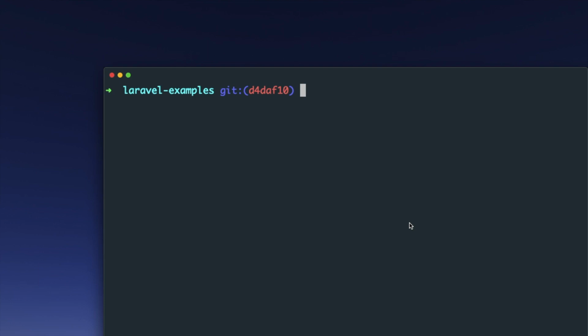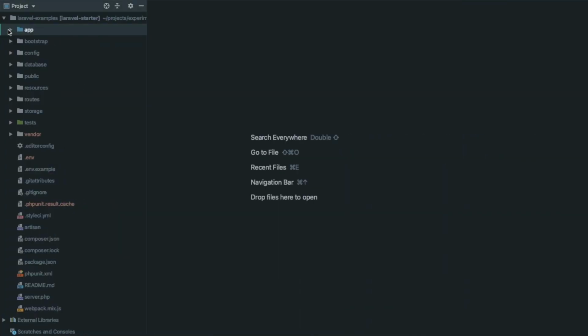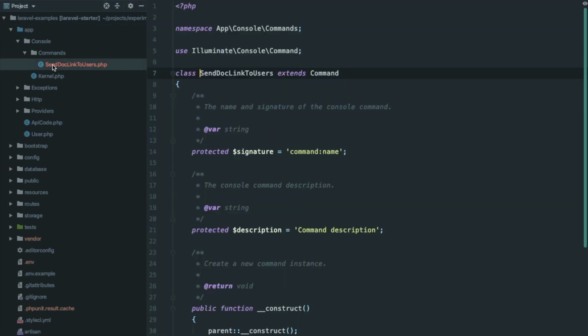For this, create a new command using command php artisan make:command SendDocLinkToUsers. Open the file. Set name and signature of your command users:send_doc_link. Write a small description about your command: send doc link to users one day after registration.